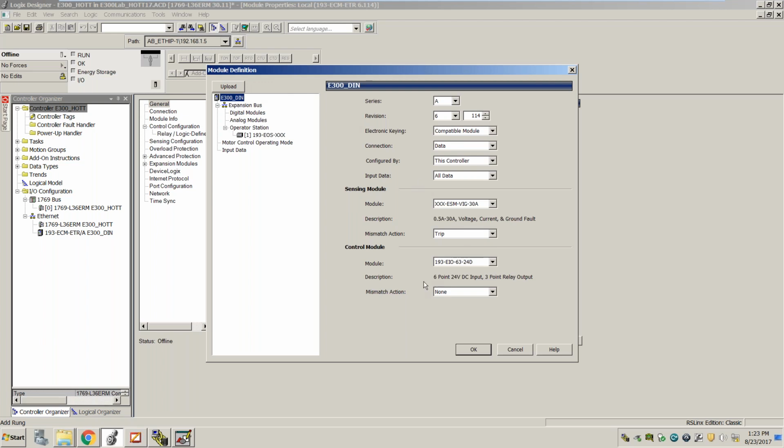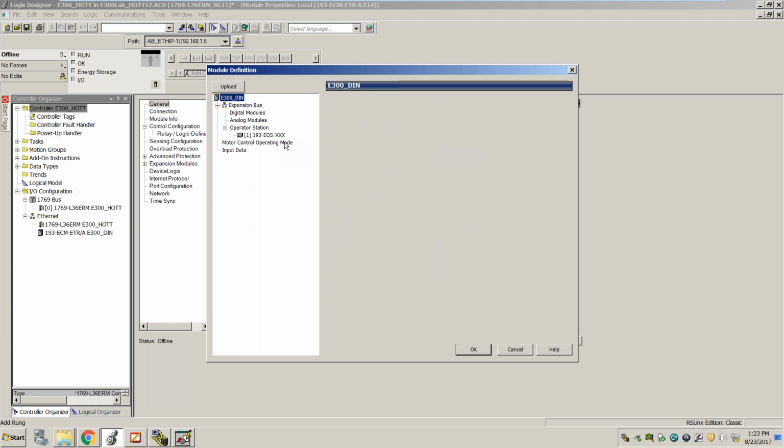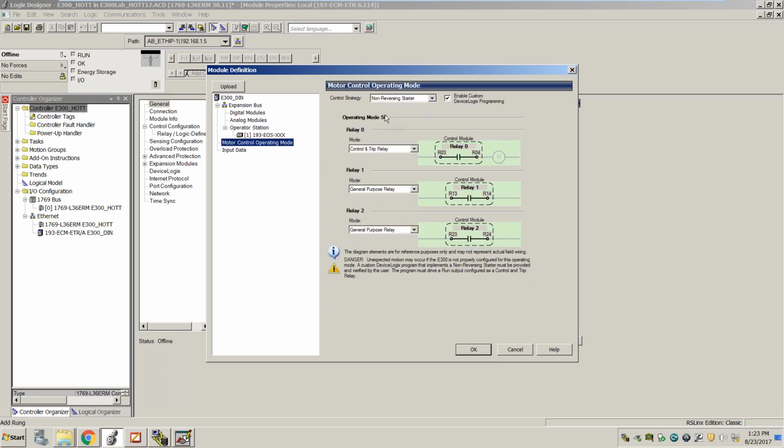Here you can see what your firmware revision is, and what type of control and sensing module you have. Another nice feature is this motor operating mode. This is where you can go in and set what you'd like your control strategy to be. You can also configure how you'd like your relay outputs to be set. And for those users that are interested in DeviceLogix, this is where you enable DeviceLogix. There's an Enable Custom DeviceLogix Programming button.